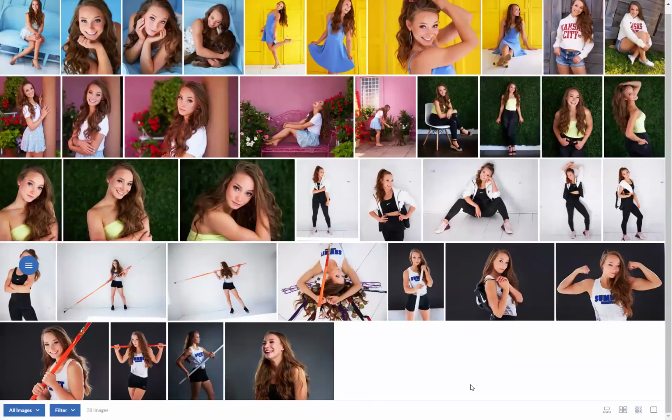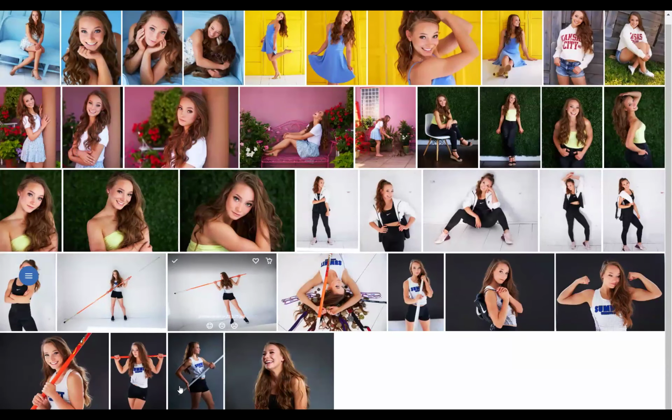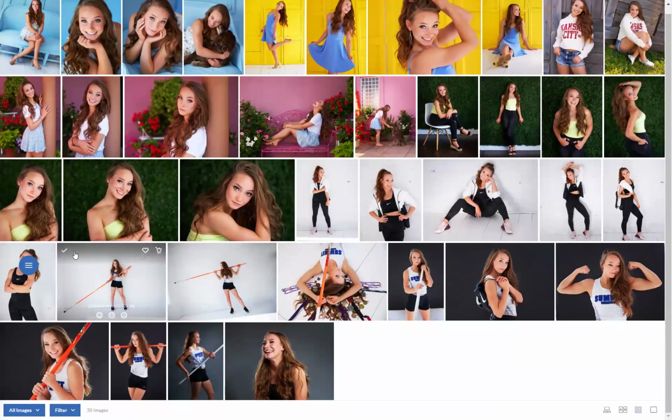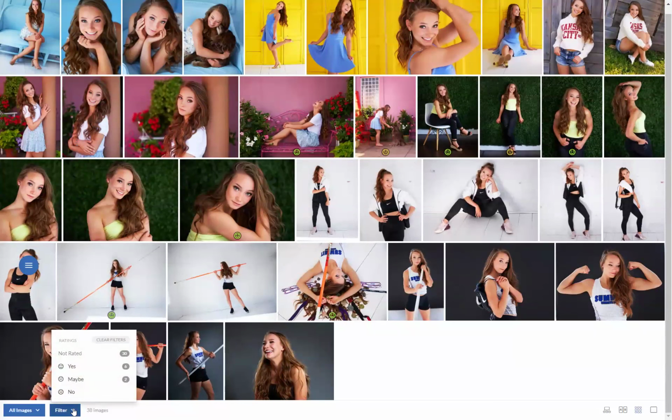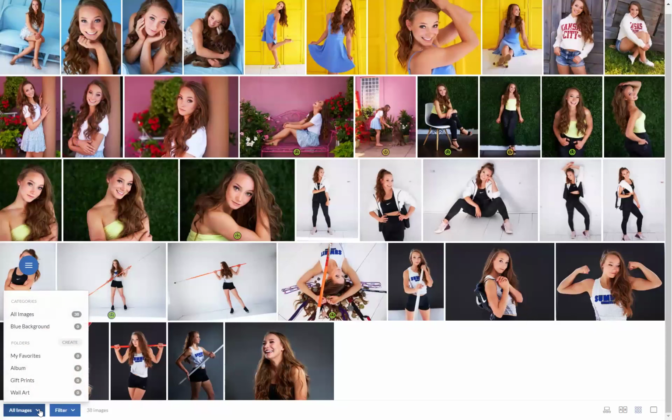And now we're in the initial culling view. And the initial culling view is where you can favorite and rate your images. Okay, here, let me get out of this full screen here. Okay, there we go. So when you're rating them, you'll see the smiley faces. So we're just going to go through a few of these so that we can rate them. And all of your filters are going to be down here at the bottom. Okay. And then all of your favorites folders are right here.